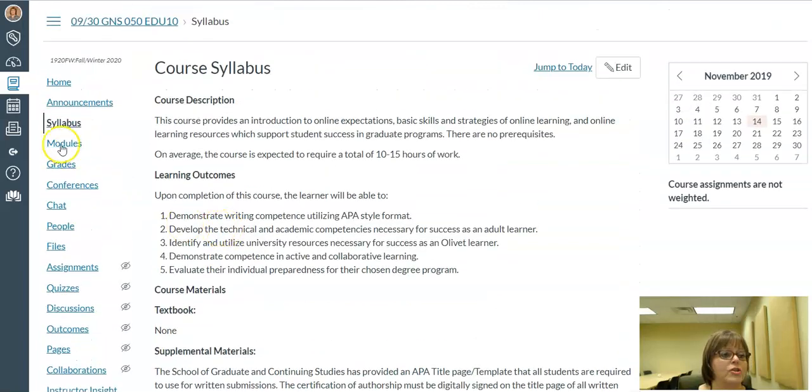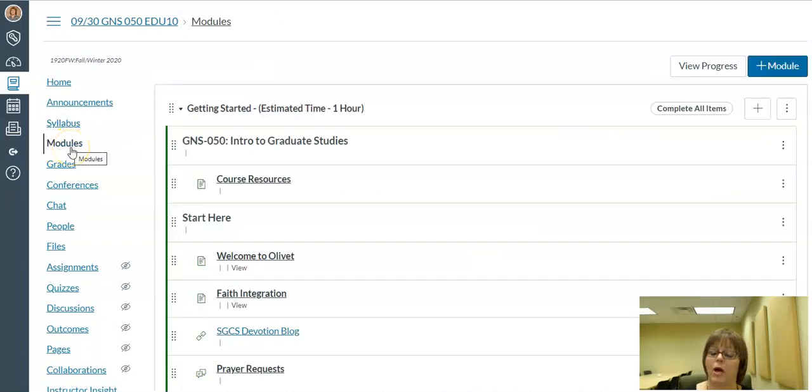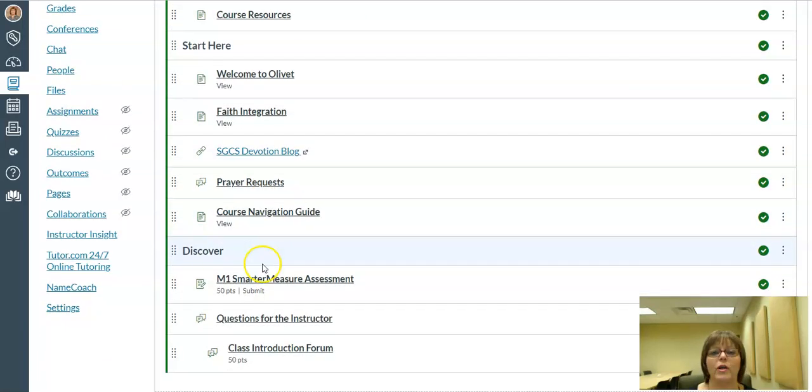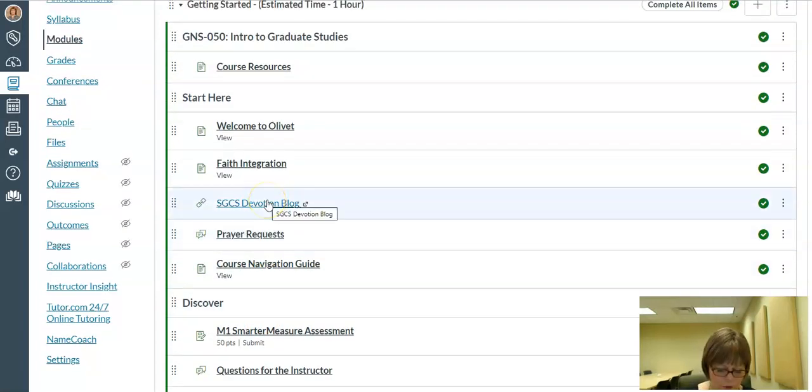In your classes, you're going to be able to click the modules. As you see, you can get to your modules through different ways. You can either hit the module button, or you can go to Home and click that button again and go through Getting Started. In our class, we have a Welcome to Olivet, Faith Integration. Now, you're going to have Module 1, Module 2, Module 3, and for each week, you'll look through the modules and look at the overview. And after looking at those, then you click into them.